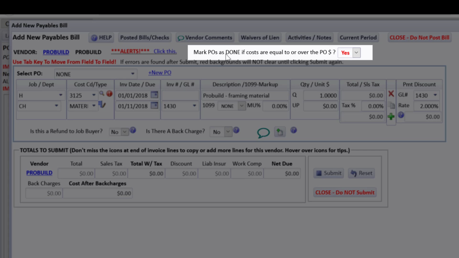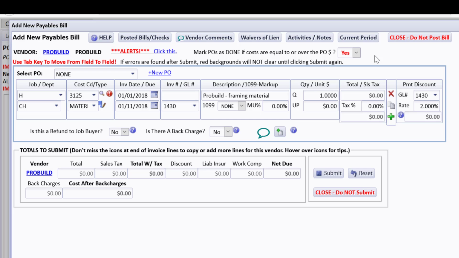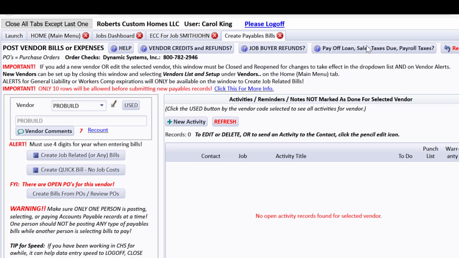Now, a minute ago, you saw that that PO was marked as done, that PO that we did for the change order. That was because we said, mark POs as done if POs are equal to or over the POs, yes. So that's how come it was marked as done, and I had to uncheck it for that. But you could change that to no if for some reason you're wanting to manually mark POs as done as you go. Like in my case, it might have been helpful that that didn't get marked as done yet when I did that changing and attaching to the variance PO. Let's close this and not enter anything.